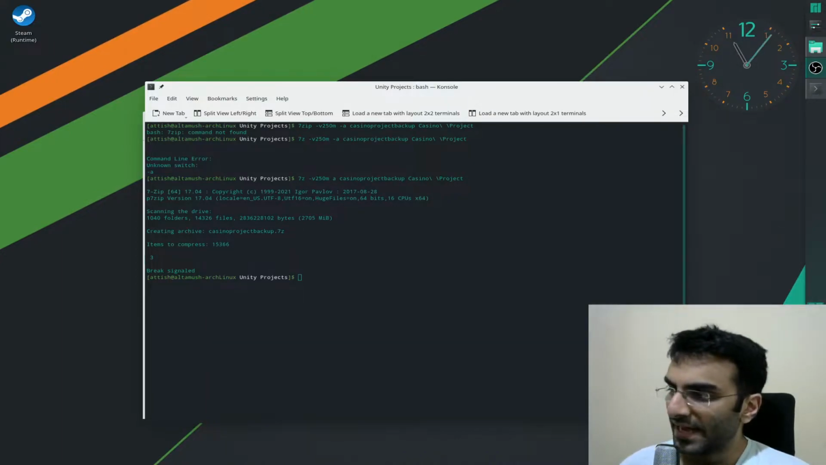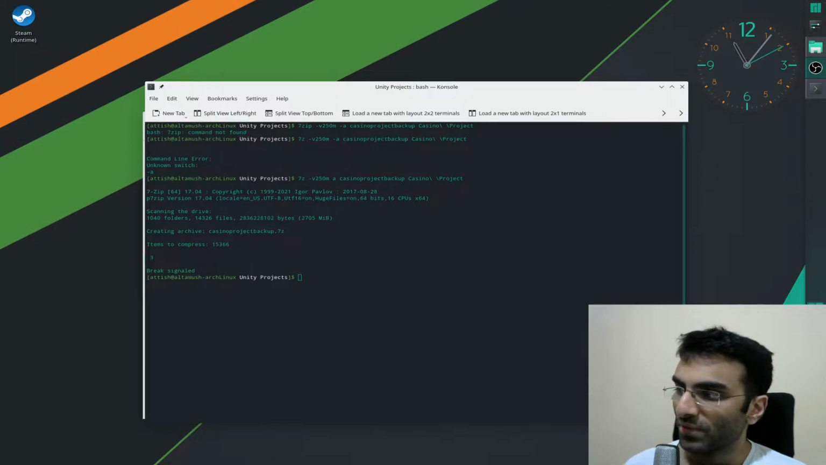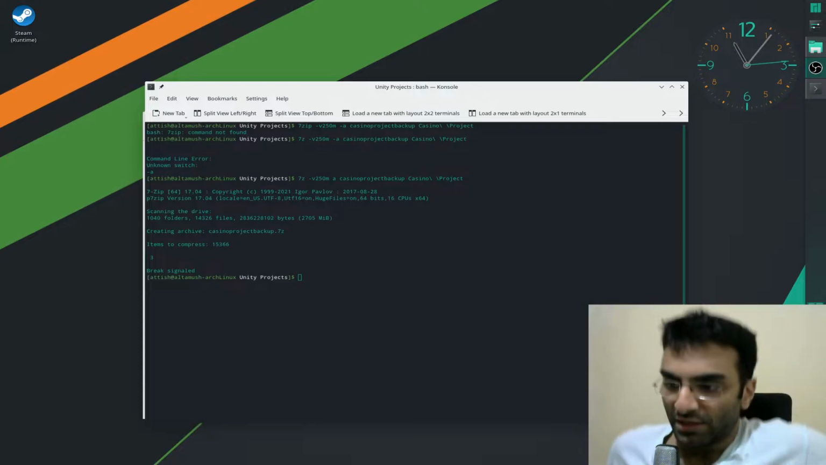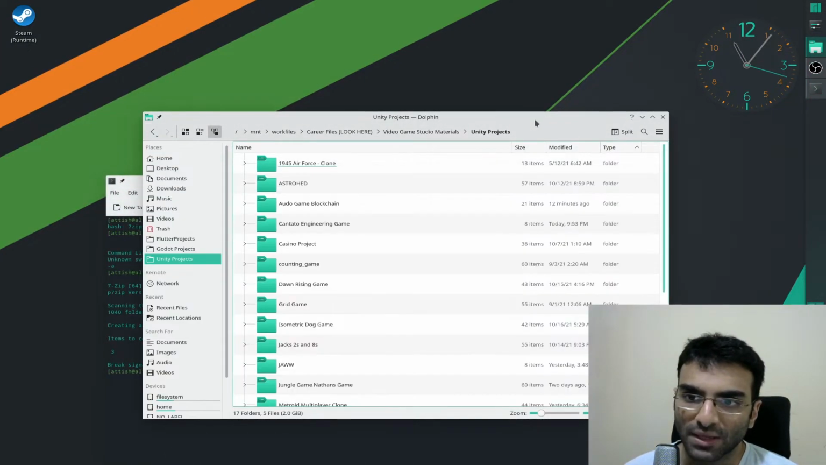We'll be learning how we can use 7-zip to compress a folder. We will also be splitting the folder, so it'll be easier for you to send. Now I'm using Manjaro KDE.